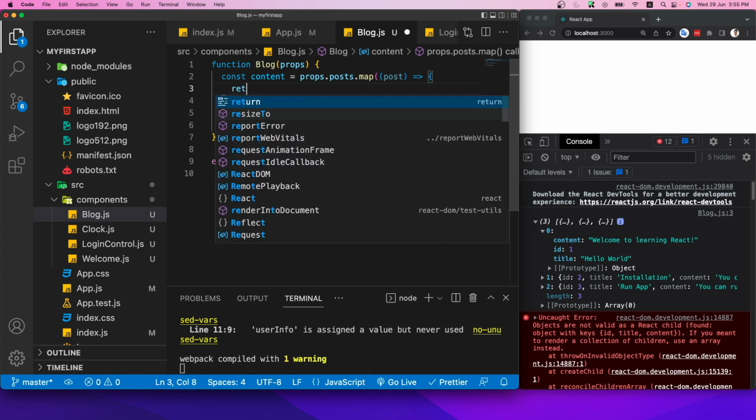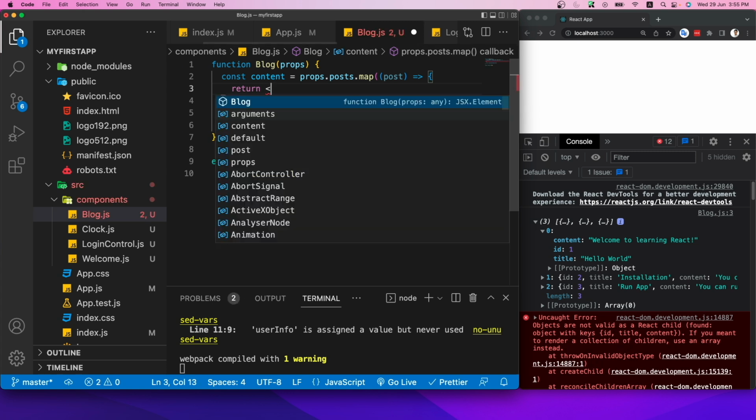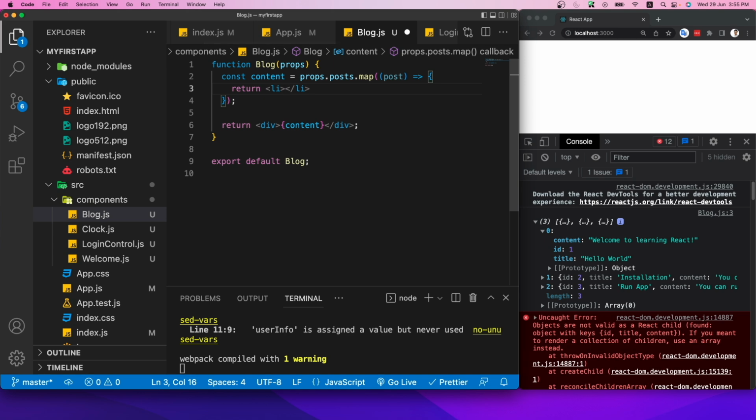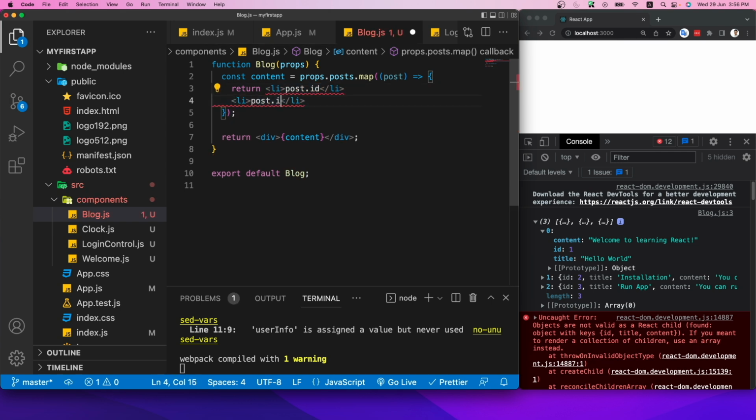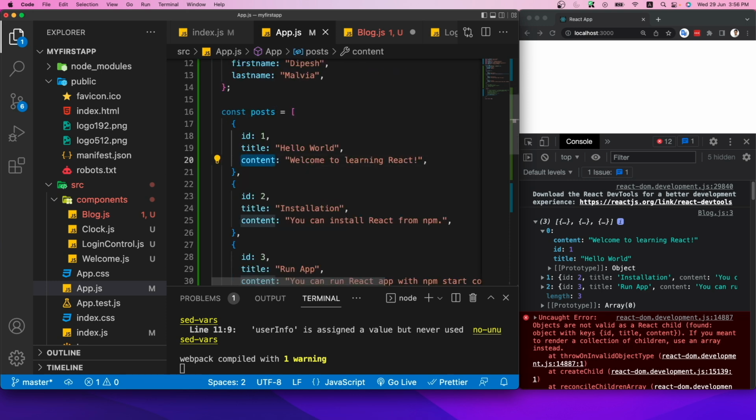So what I will do is I'm going to have a return here, and inside the return I will do a li list, and then I can have the post.id. All right, and then I can have a similar, the post.title, and then the post dot, let me go and check the third field, content. So I'm going to have content here.